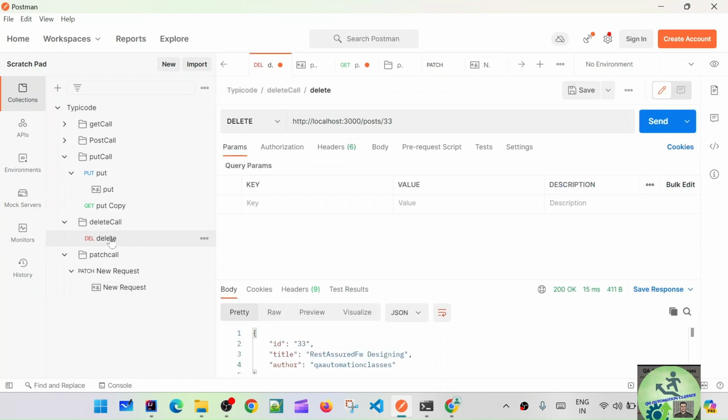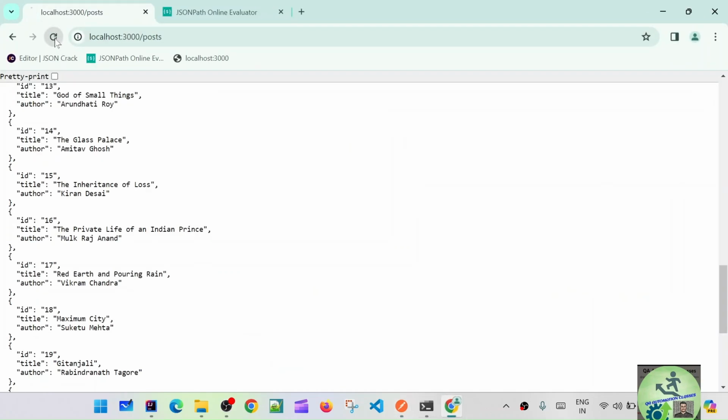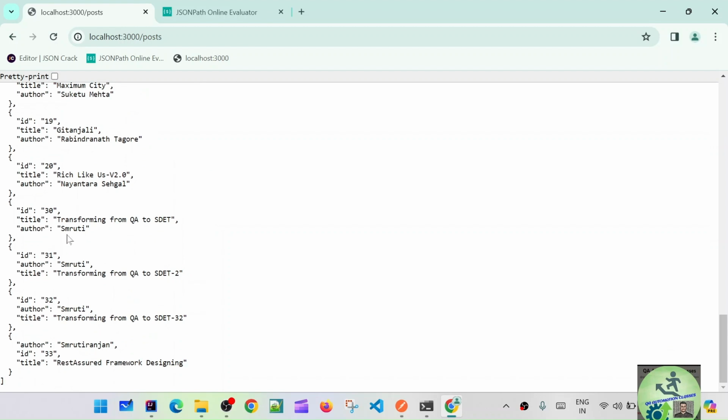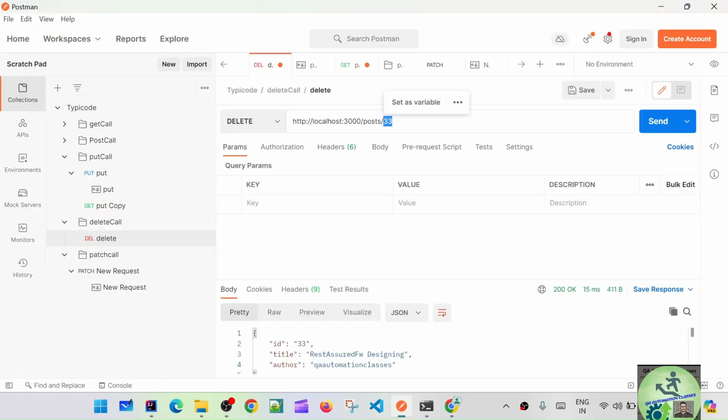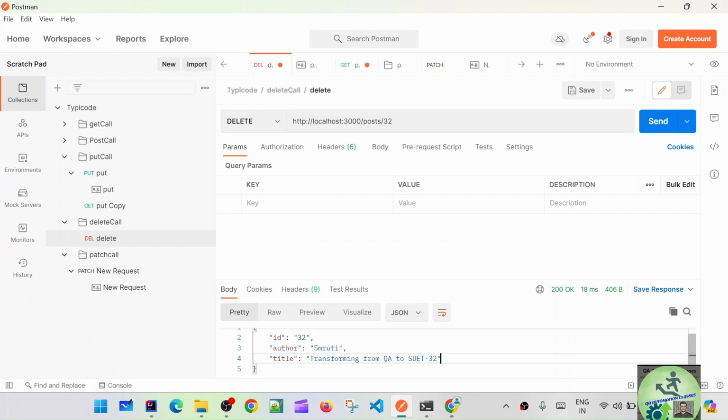If you see the delete call, what we do is we just pass the object ID that we're going to delete. Here we have 30, 31, 32, 33. So let's delete this 32. If I pass 32 over here and click on send, what will happen? It will say ID 32, author Smriti, and title transferring. So this has been deleted.